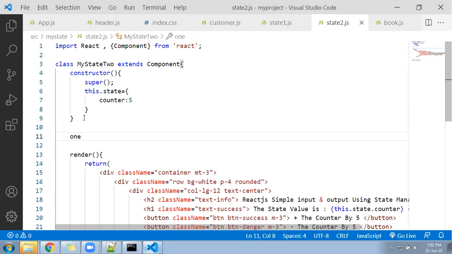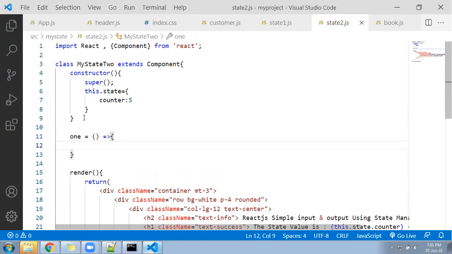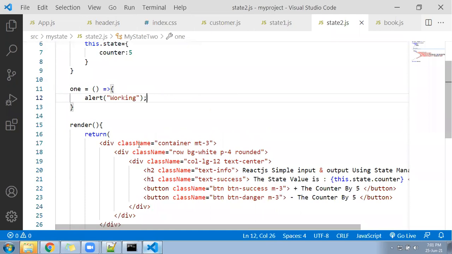Function1 for what purpose? To increase the value. function1 equal to, the arrow method you follow, come inside, write alert and keep it inside. Okay, we will test it first whether it is happening or not. If it is happening, then we will go ahead with the increment and decrement. First we need to know how to call a function on button click in React. It is the same as JavaScript, no difference, small changes will happen.